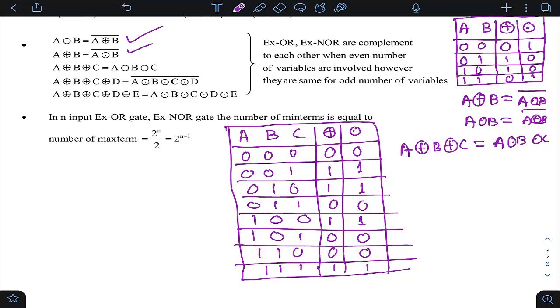So in a two variable case, XOR and XNOR are complement to each other. But in a three variable case, if you find XOR and XNOR, they are the same. So this is the point I have written here.